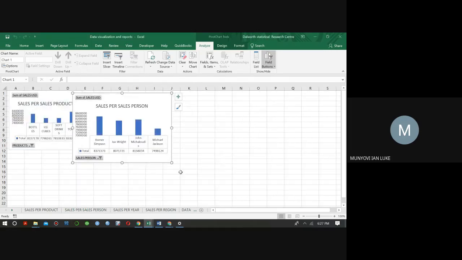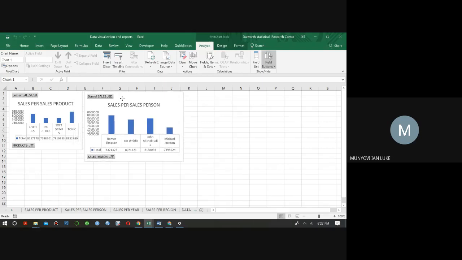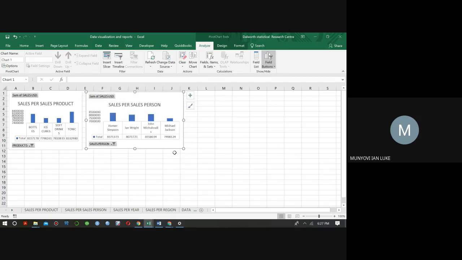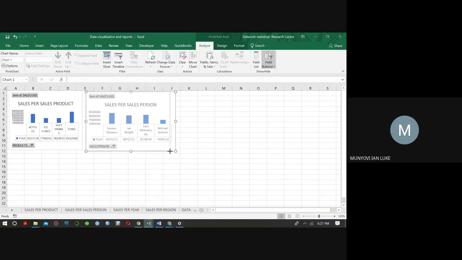Again, that chart has been moved to the dashboard. So I'll make sure that it doesn't cover my other chart, and then I'll make sure that I've resized it. Remember, I have 4 charts and they all have to fit in here. So that's why I'm doing the resizing.